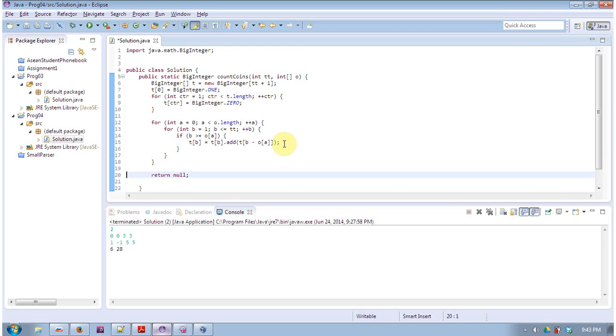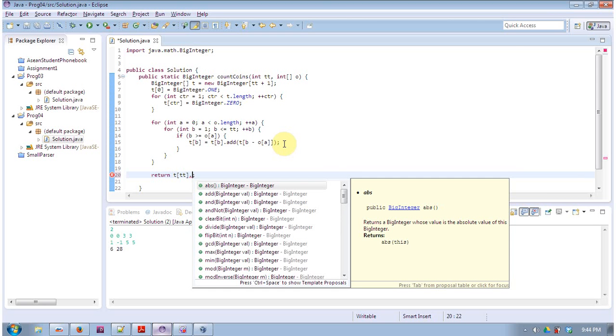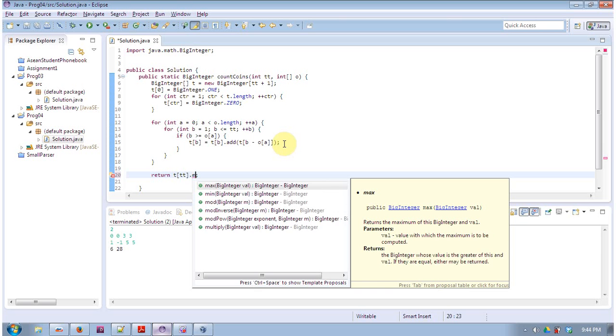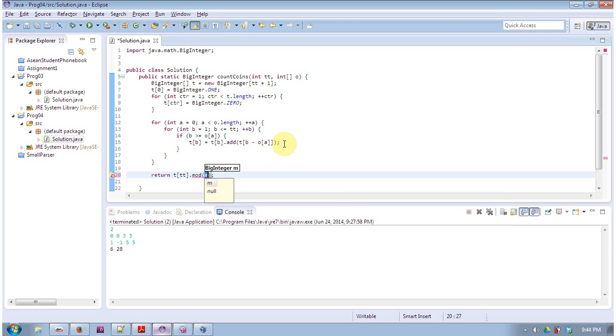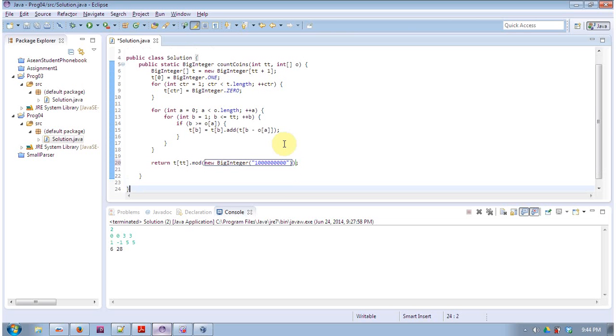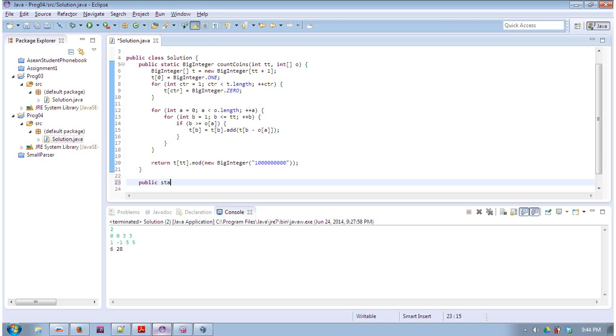Next, we have a return value here, and then we perform a modulo. If we want a constant that is not 1, 0, or 10, we have to do it as a string. So we have 1 billion: thousand, million, billion. Okay, so we have the main.